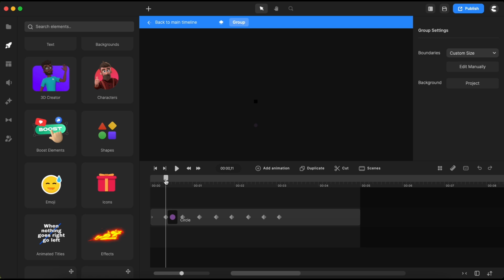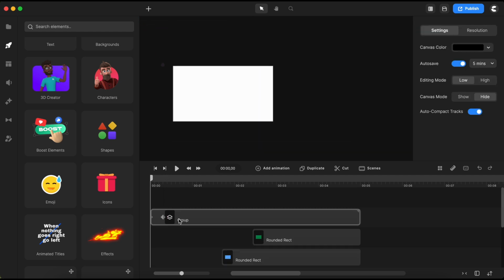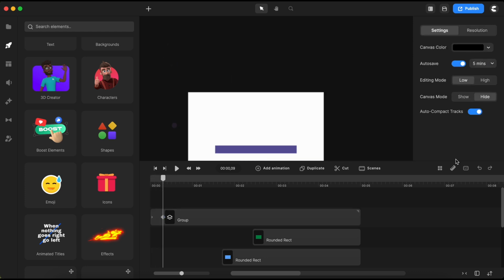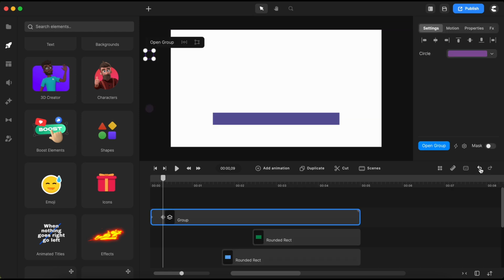We can always extend or adjust the group boundaries by clicking Edit manually, expanding the boundaries, and then clicking Finish Editing. Now, the circle moves within the new group boundaries. I go back in the main timeline. You'll notice here that the group has changed from a square shape to a vertical rectangle. So, I'll just undo that and go back to the previous group settings.